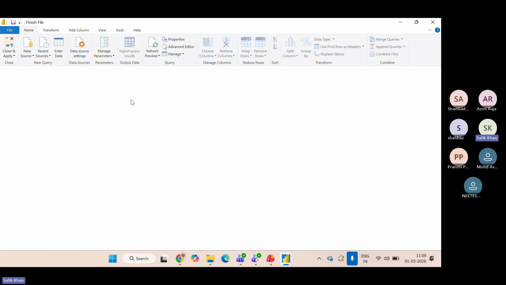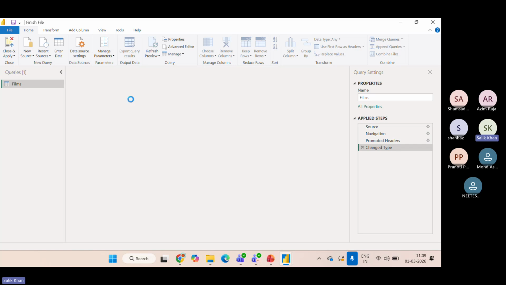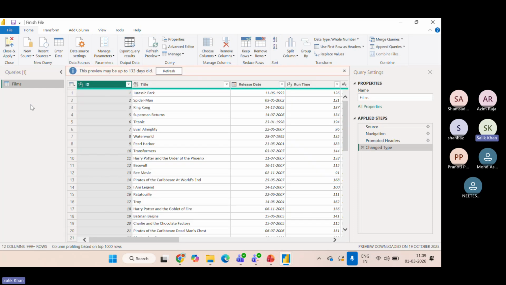The Power Query Editor has been opened, and I will show you everything present in it. This section on the left-hand side displays all the tables you have loaded. Once you load your tables, they will appear in this section on the left-hand side. These tables are also referred to as queries. So here we will get all the tables we upload.